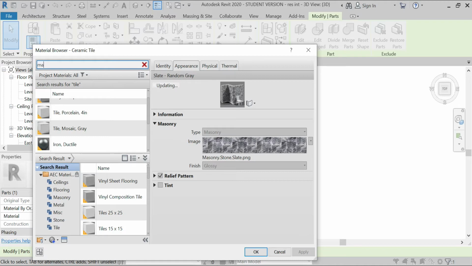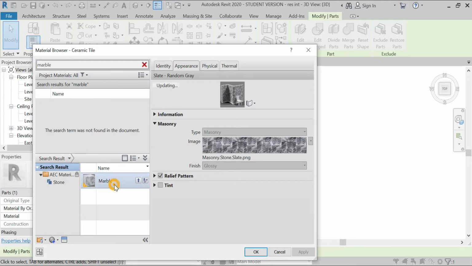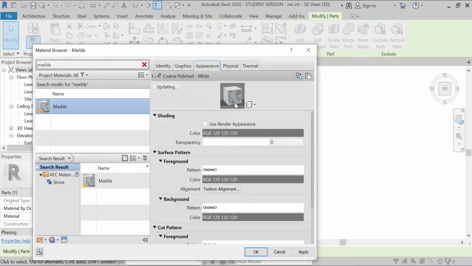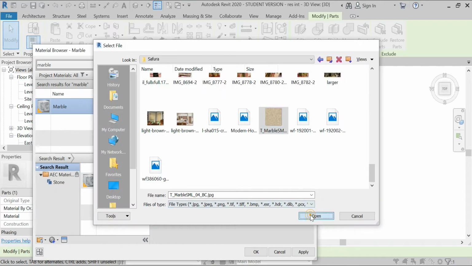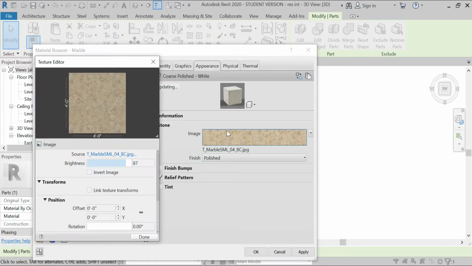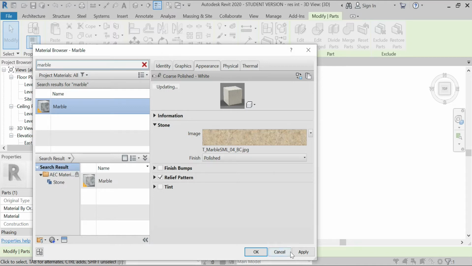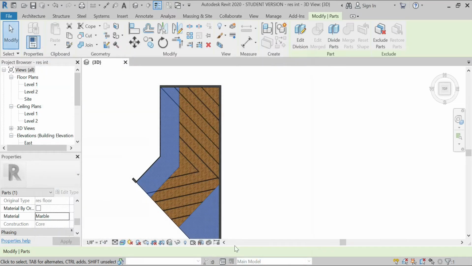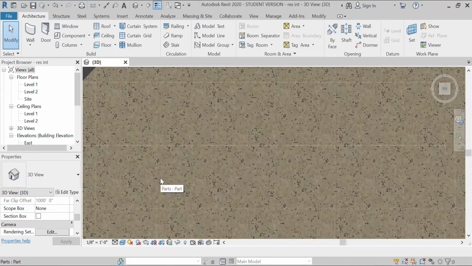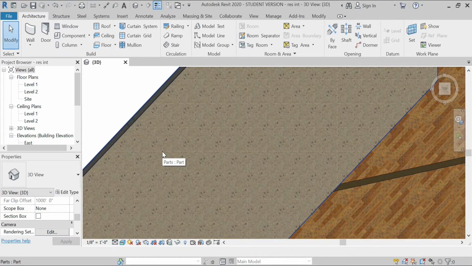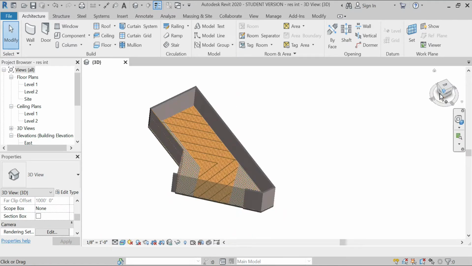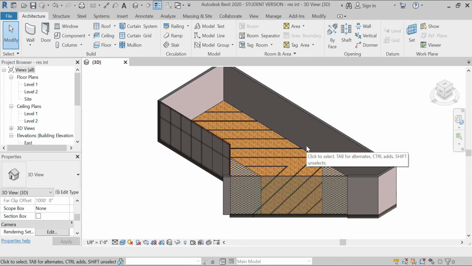Select this remaining part, go to material browser and select marble, but I don't want to select this wall, so I'm going to add a new image which I have downloaded from the internet. Change its size to 1 feet by 1 feet and then click apply OK. Now I have added this marble on the remaining floor. In this way I have created this customized floor for the restaurant.